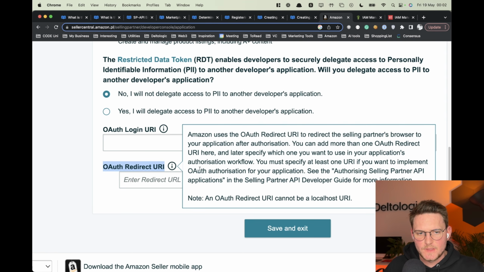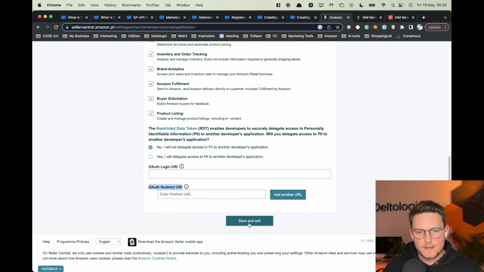We don't need it right now. This is for the authorization workflow. I will make sure to actually create a tutorial on it. In the next video, let's create save and exit.